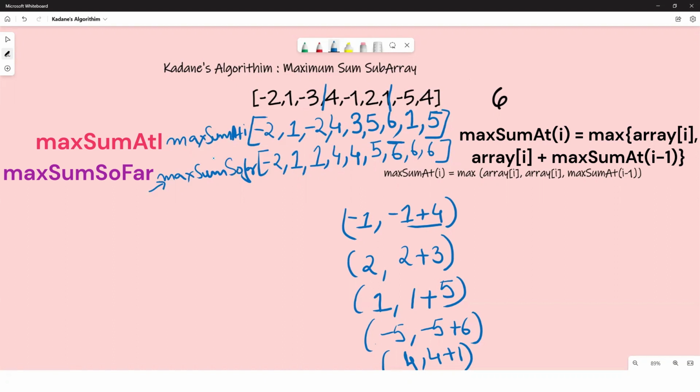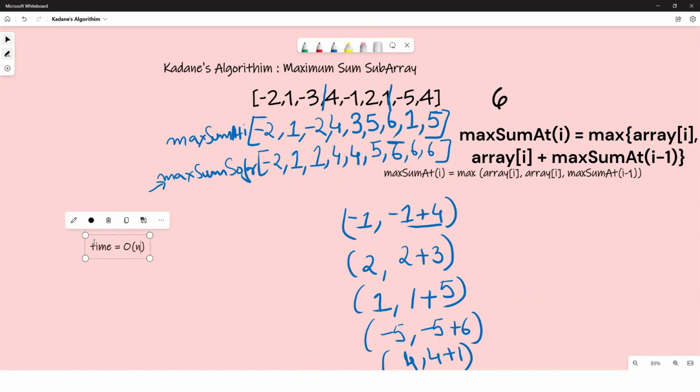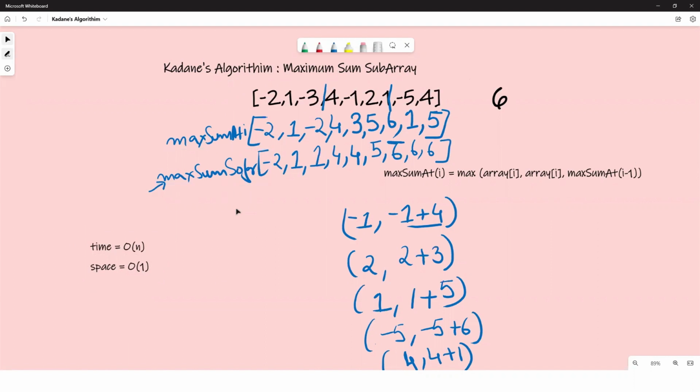So let's talk about the time complexity for this approach. Since we are iterating through this array only once, the time complexity will be big O of n, and space complexity will be big O of 1. Constant space because we are just using two variables, maxsum at I and maxsum so far. So this is the conceptual overview. Let's proceed to the code walkthrough.